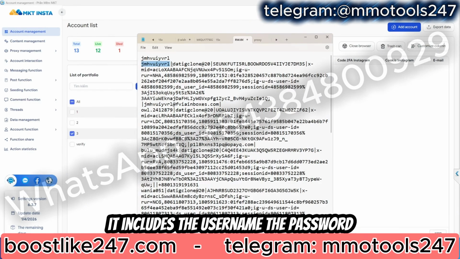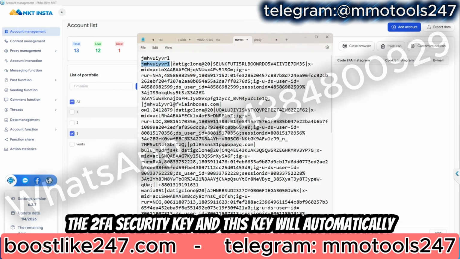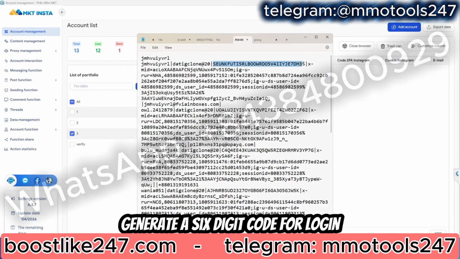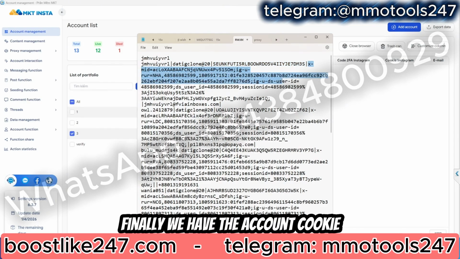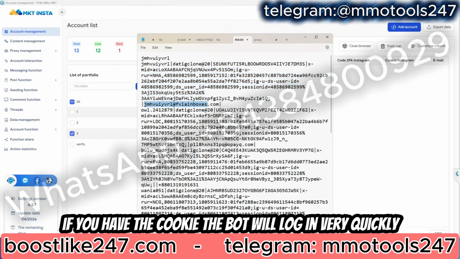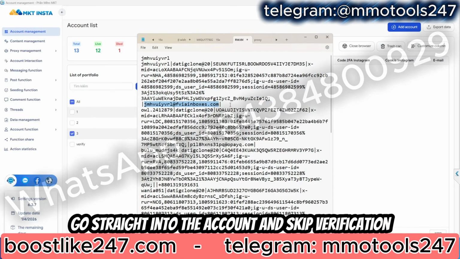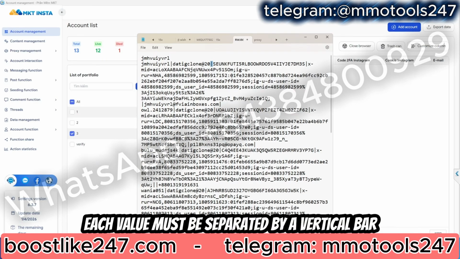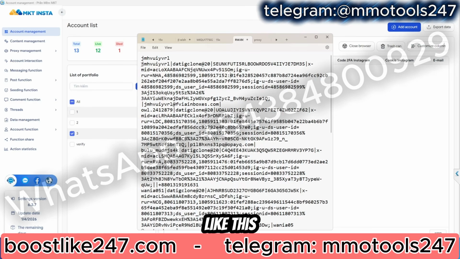It includes the username, the password, the 2FA security key, and this key will automatically generate a 6-digit code for login. Finally, we have the account cookie. If you have the cookie, the bot will log in very quickly, go straight into the account and skip verification. Each value must be separated by a vertical bar like this.